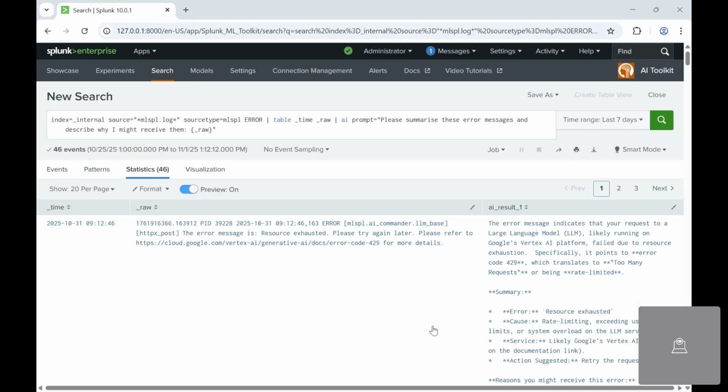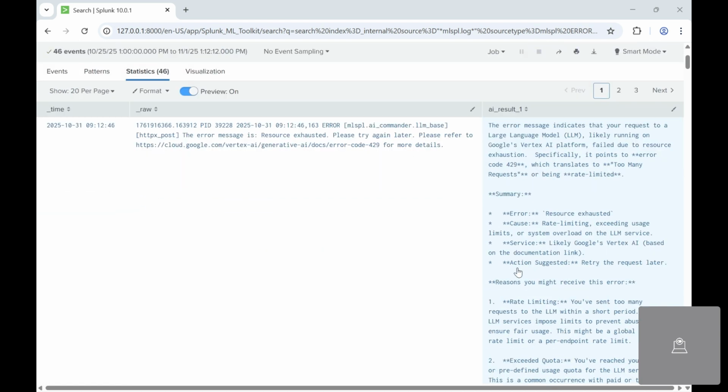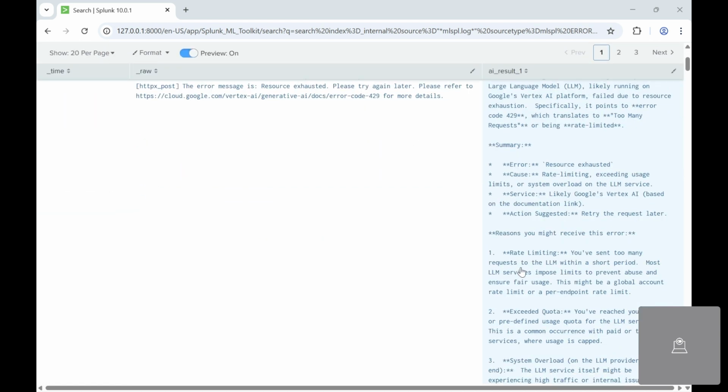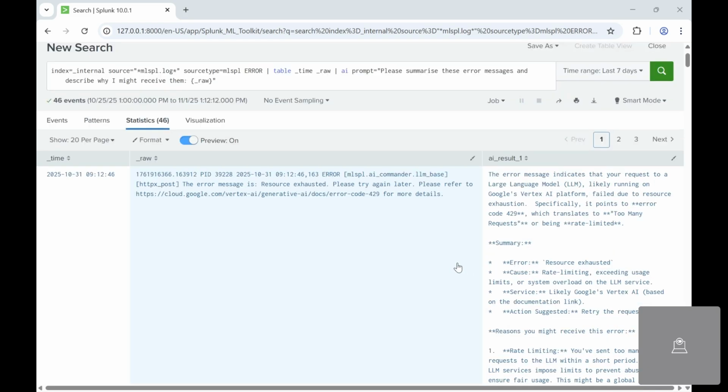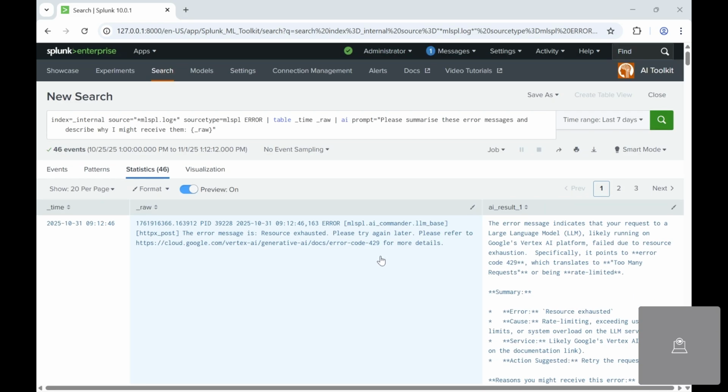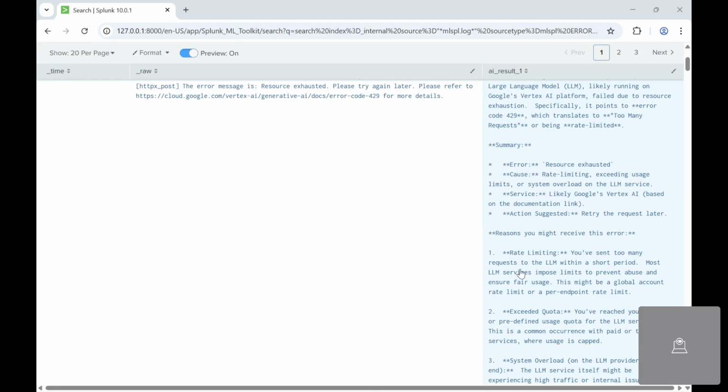Once our search is completed, we're going to see our original time and raw field, along with a new field like AI result or AI output. Now, this field is the summary for that single event, and the value here is speed and clarity. Instead of having to go through every single line in the event and try to reverse engineer the cause, we can get an immediate explanation of what's going on.